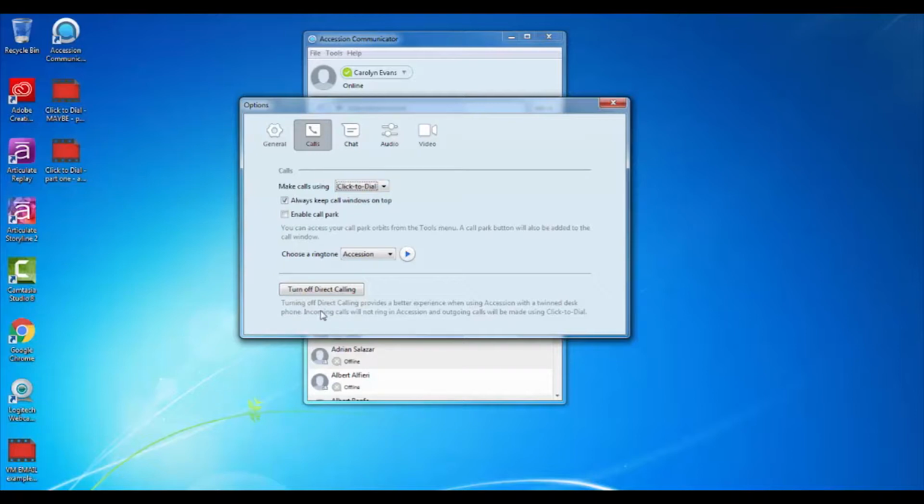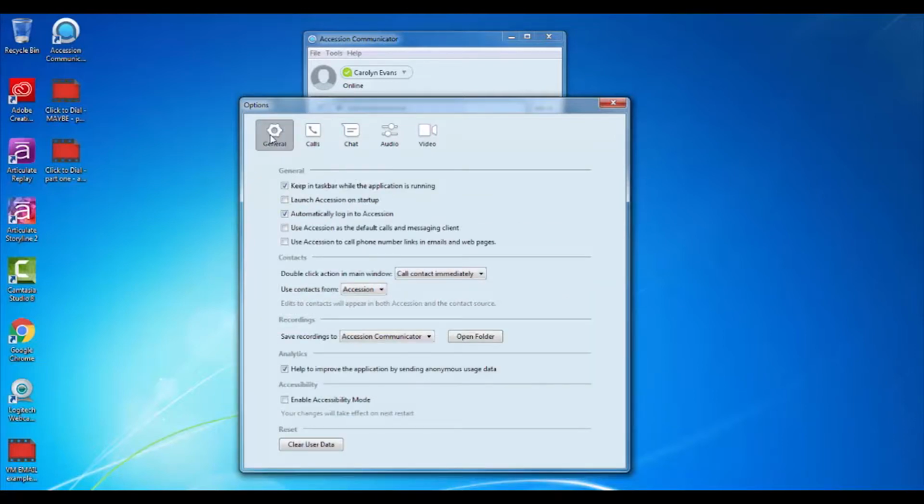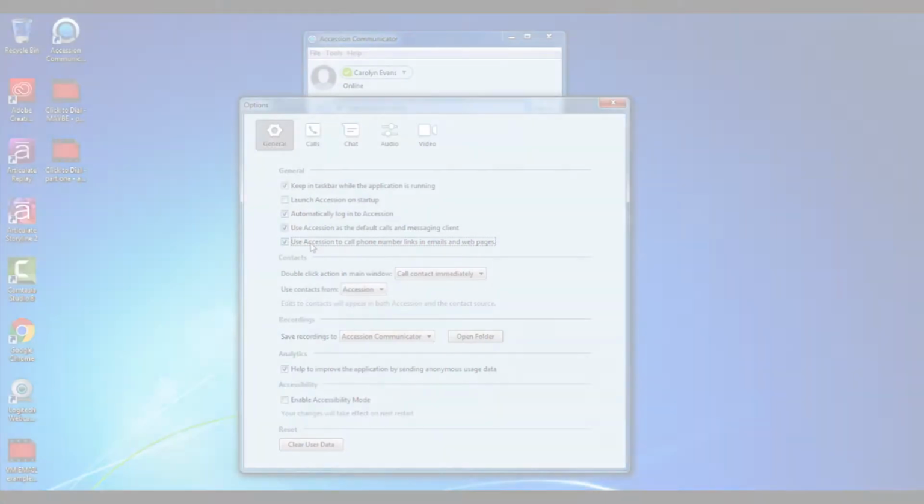Turning off direct dialing will remove the call soft client appearance on the desktop. This means that only your desk phone will ring. Once you've selected Click to Dial, go to the General tab. Enable a session as the default call and messaging client and to use phone number links in emails and web to activate the Click to Dial feature.